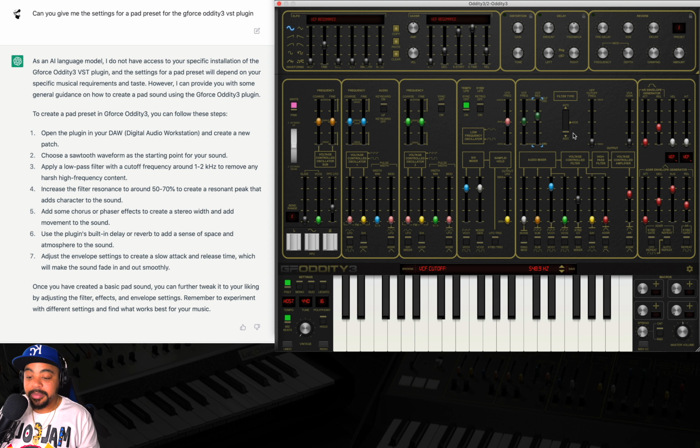So for the pad sound, I'm going to keep it on the bottom setting there. It's the most subtle. Let's go to the next step. It says add some chorus or phaser effect to create a stereo width and add movement. And so in order to do that, I'm going to emulate the chorus effect by doing the natural phase sound that I love to do anyway. So if you watch any of my other videos, you already know I love to do this anyway. So it's interesting that it's telling me to do what I love to do with pad sounds anyway.